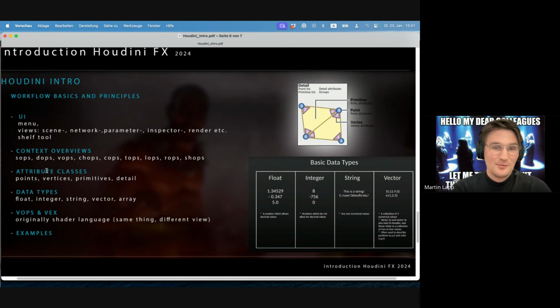Great. Now that we have this out of the way, I'm going to show you all of them after this slide. But I think what's the most overlooked and most important basic thing is attributes, and that there are attribute classes, and then there are attribute types. And attribute classes are basically where does the attribute live? Does it live on points? Does it live in vertices? Does it live on primitive or on the detail?